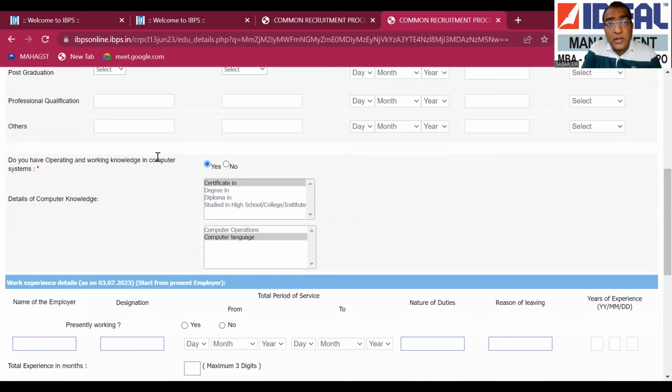See, I told you, details of computer knowledge. Do you have operating and working knowledge in computer? Let's say I put no here. It's okay, it will work, they will call you for now. But in the final selection, you will face trouble.